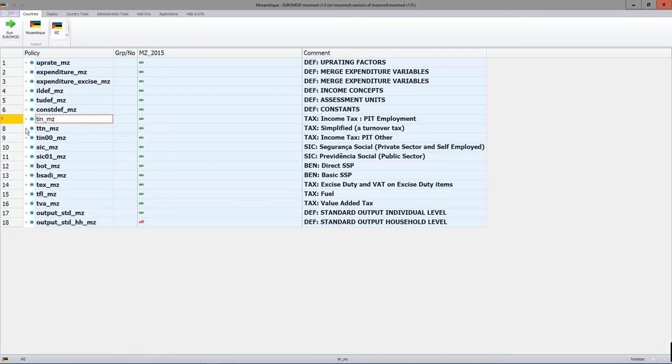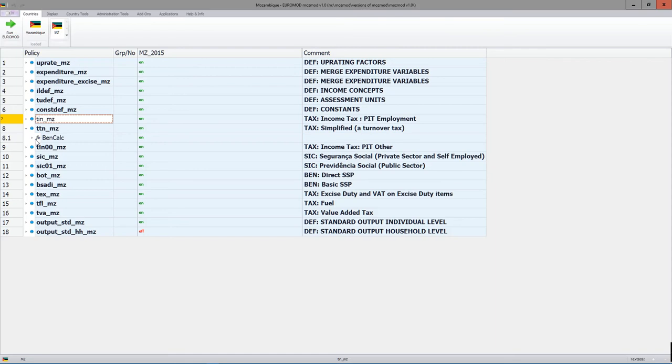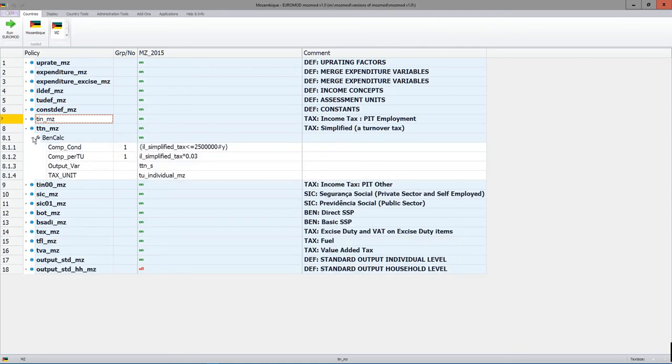Before moving on, I'd also like to briefly mention the simplified tax, which is the turnover tax. Turnover tax is a simplified tax that's common to most developing countries, and it's a way of taxing small traders in the informal economy particularly, who are not required to take and keep annual accounts.